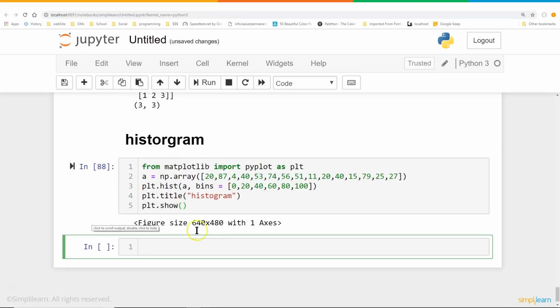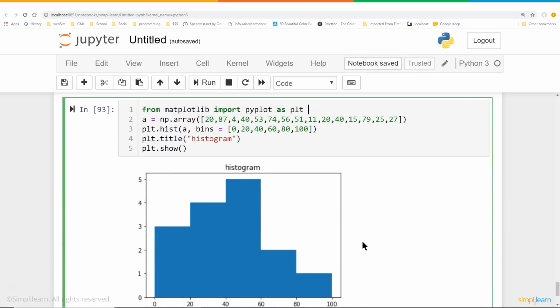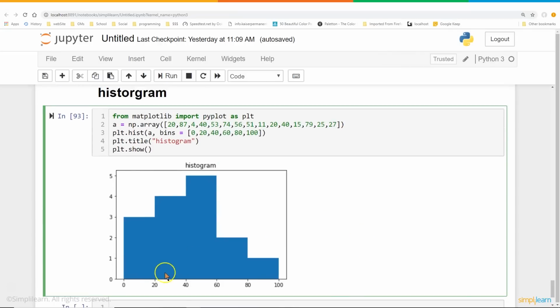It takes a moment to come out. It says figure size, so it's generating the graph. Let me go down a size. There we go. Now we can see that between 0 and 20, we have 3 values: a 4, an 11, and a 15. Actually it's 4 values, counting the 20 here, but remember, we always count from 0 up. And from 20 to 40, we got 1, 2, 3, 4, 5, 6.